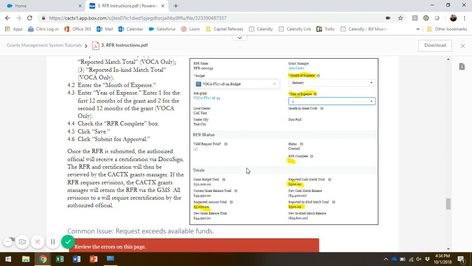And then finally, you'll click Save and you'll submit for approval. Like everything else in the GMS, once everything is submitted for approval, there will be a certification that's sent to your authorized official, so usually your executive director or a board member, and that will be via DocuSign. They will e-sign that, and that will trigger the review by a CIC Texas Grants Manager, who will review it, and if there's anything that needs to be revised, you'll be able to do that because the RFR will be returned.